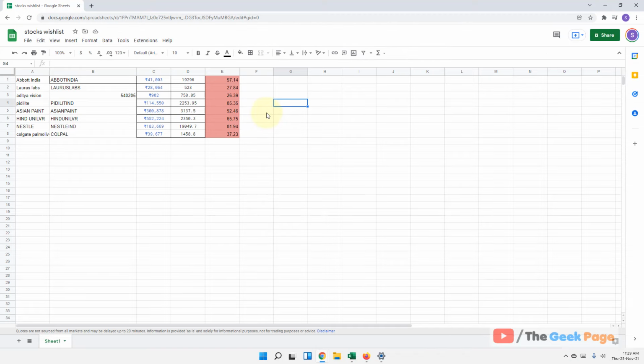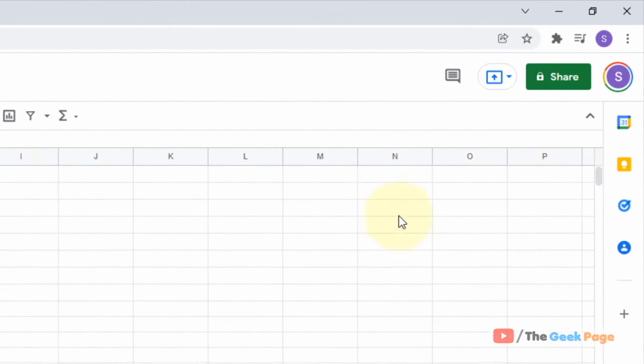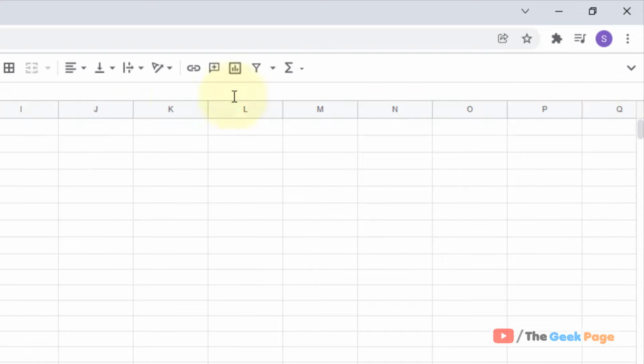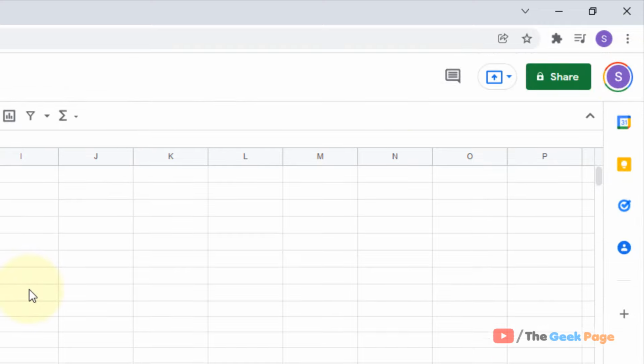There's one more method for hiding or showing the toolbar. Just look in the top right. There will be a hide the menu or show the menu option. This icon, just click on it and it will be hidden. Just click on it again and it will be shown to you.